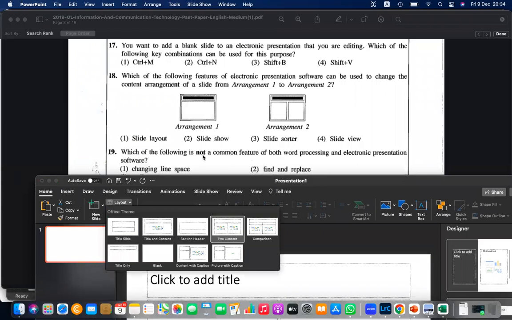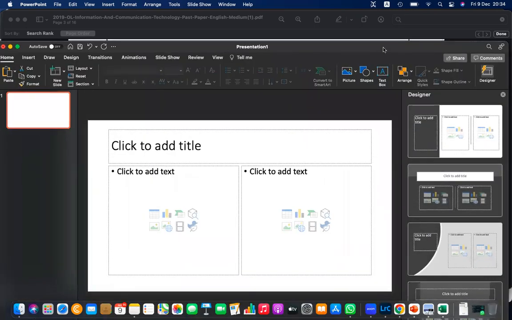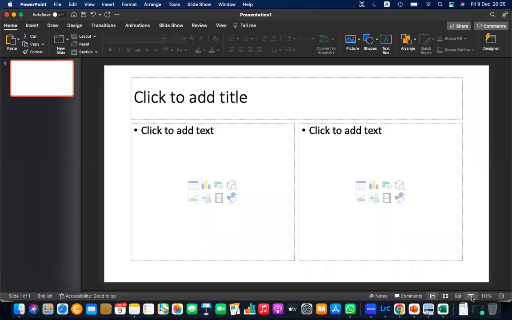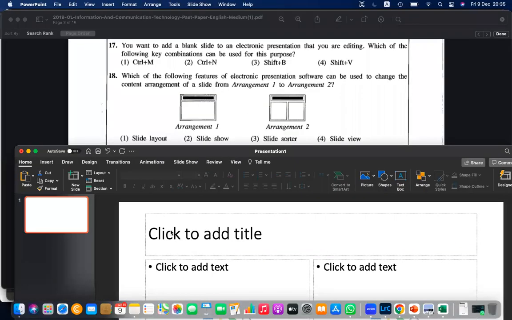Son, what is slide show? Slide show means you are just showing the slide here. This is slideshow, right? Slideshow means showing the slide. That is slideshow. Slide layout is what changes.